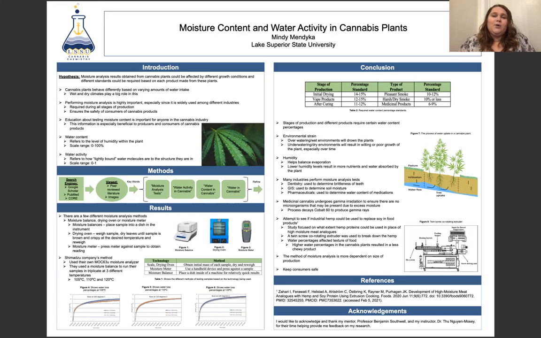I went about this research by using three main search engines. I used PubMed, Core, and Google Scholar. I used key terms like moisture analysis tests, water activity in cannabis, water content in cannabis, and water in cannabis. And I had found different peer-reviewed literatures, which I had refined down into one document. So I did come across three main types of testing for moisture analysis. That was a moisture balance, drying oven, and a moisture meter. Each of them are very simple to use.